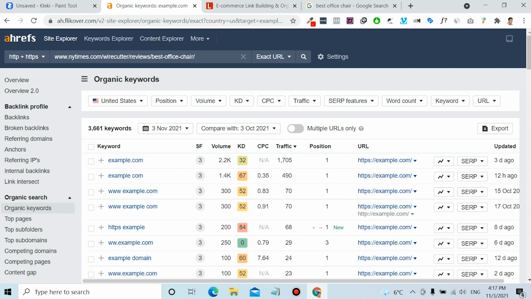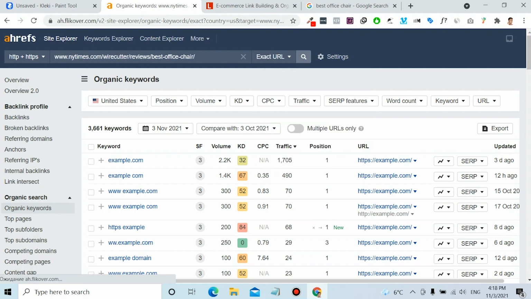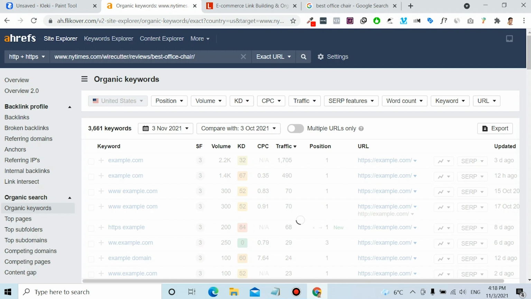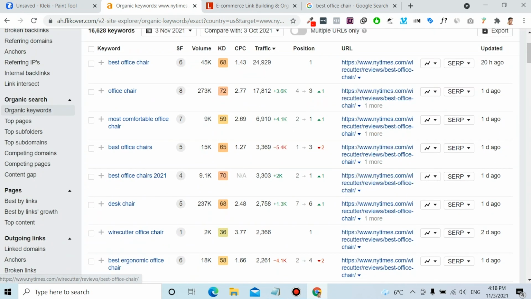It didn't work out for some reason. Let's try it again. Okay, now it's giving me a whole lot of keywords. Hopefully, yes. A whole lot of different keywords that this page is ranking for. And as you can see, there are different positions here.